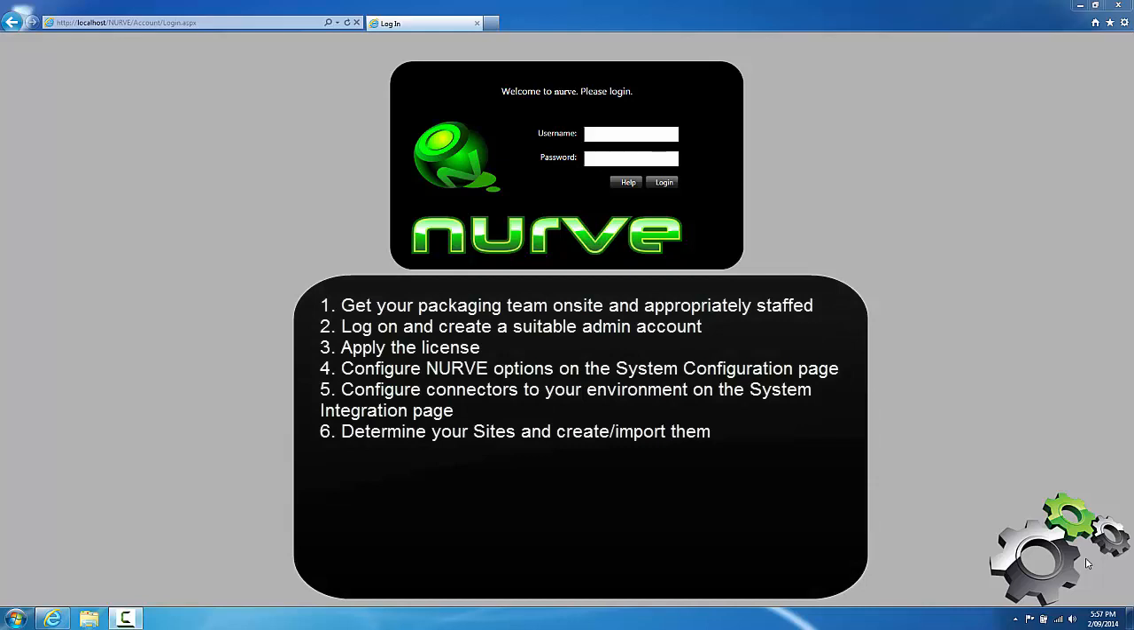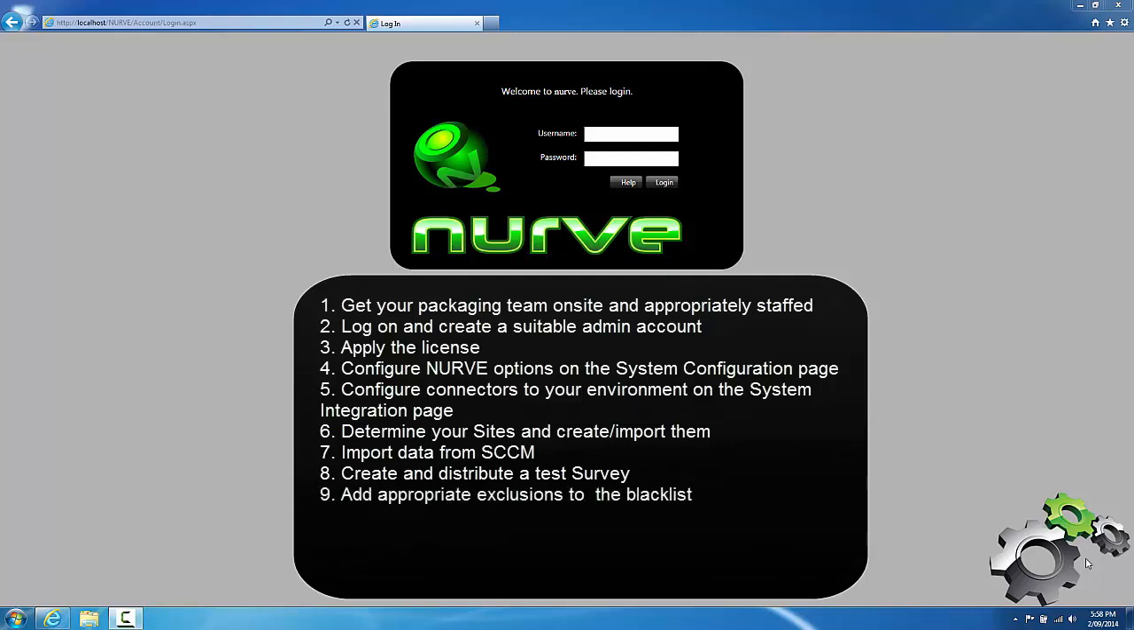There's a CSV file template provided to import them. If you have SCCM, import your computers and your users. If you also want to survey your users, then create a survey, create a distribution list, create an invitation, and do a test survey. Edit the blacklist to be appropriate for your environment. Set up your teams, and you're pretty good to go.